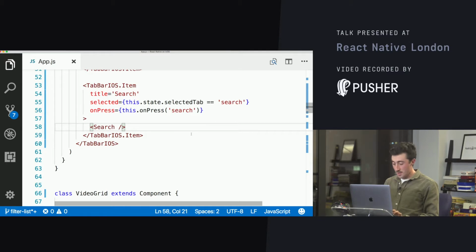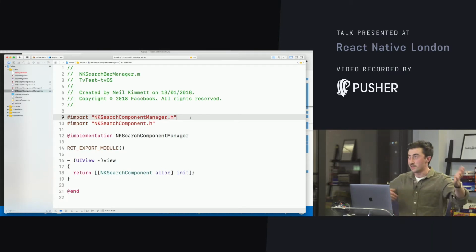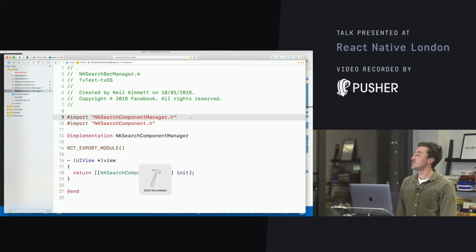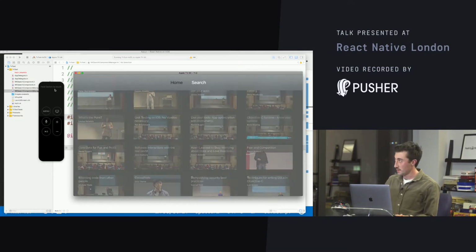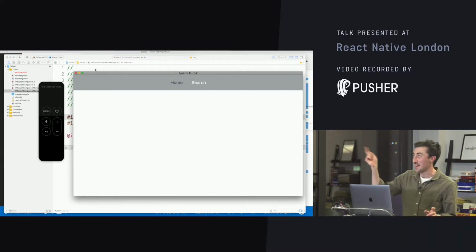And in theory, so one thing, we're going to need to rebuild from Xcode. We can't do hot reloading because we've introduced a bunch of native code. So we need to rebuild every time we do that. So we're going to hit Command R to run our app. And we've still got our home tab. That's good. We're looking good. And, oh, we don't have our search tab. And I know exactly why.